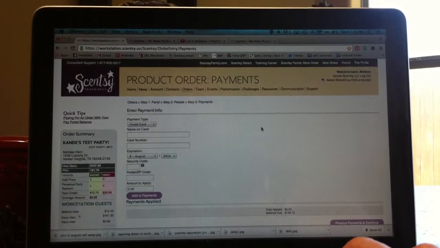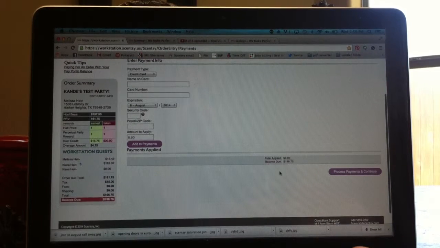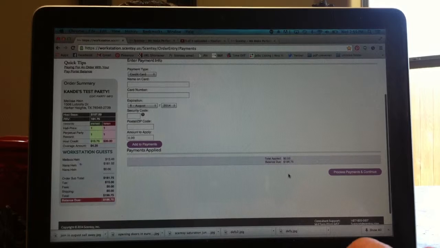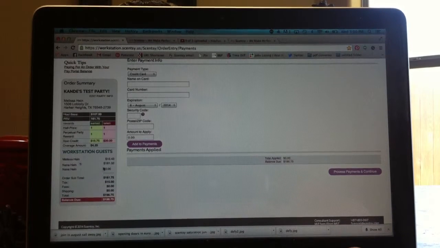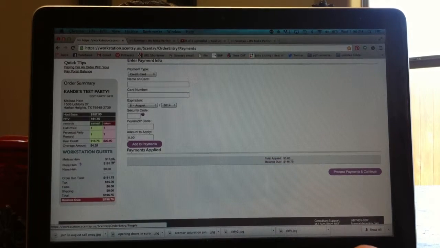Now once you hit continue, this is where you get to go to the payment information. The great thing about this payment information screen is that you are going to make payments and apply payments towards the total amount of the whole party. So it says that Nana Hine owes $181 and I owe $15.43.